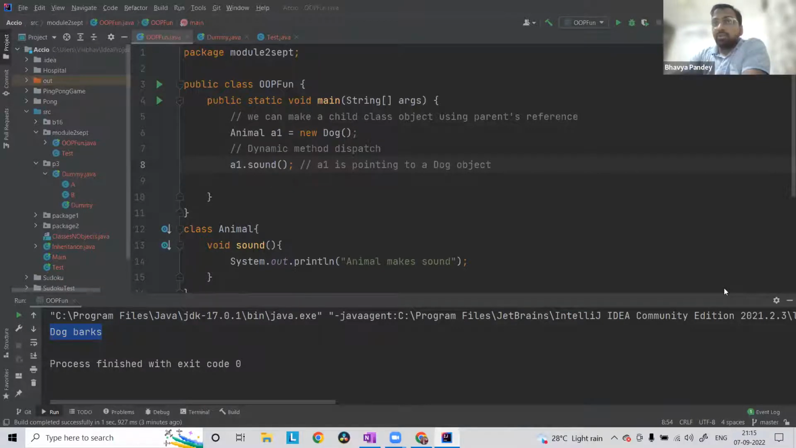Okay, those who are clear, very good, but those who are not getting it: why do we assign a parent reference to a child object? It's more like, can we do it or not? So the answer is yes. And why do we do it? It would be more clear to you when we, okay, so this is not a very good example, but still, because you have asked this question, I will try to explain it. Why do we want to do it?